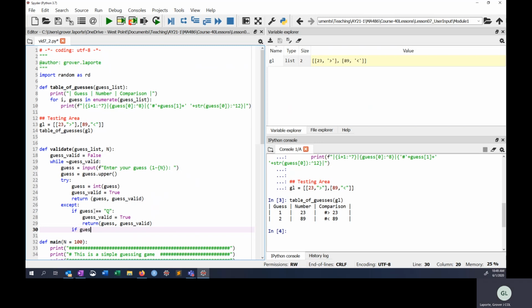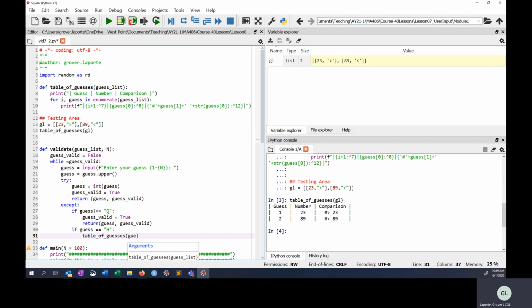If guess is equal to H, then we're going to do something a little different. We're going to print out our table of guesses, and then pass in your guess list. So we're going to do that. We're going to set guess valid equals true. And then we're going to set guess equal to 0, and I'm going to return guess and guess valid.